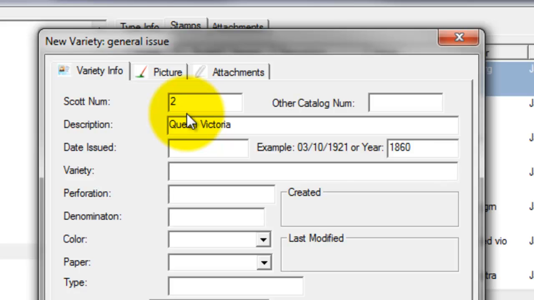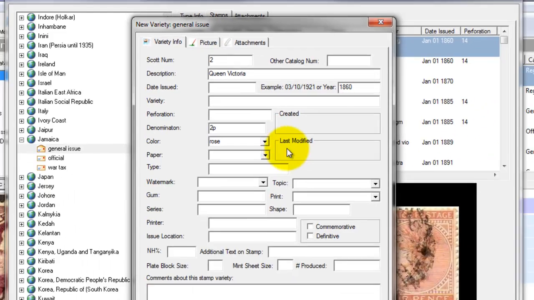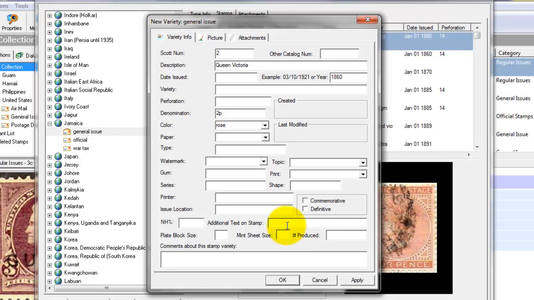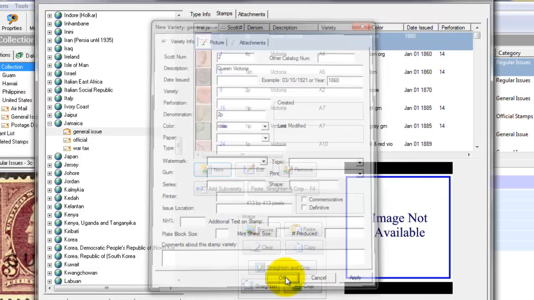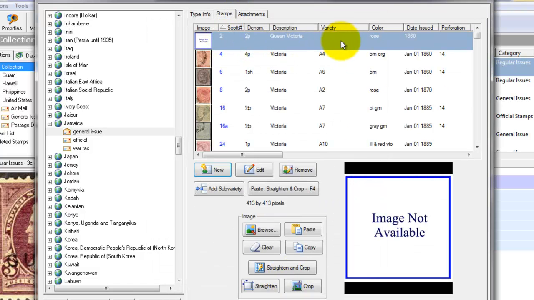Perforation. The denomination is 2P. The color is rose. Hit OK. And you see Scott number 2 has been added to the Jamaica General Issue section.